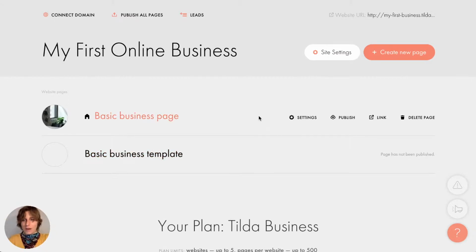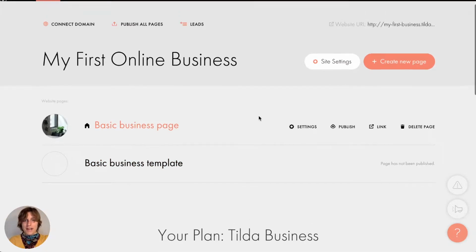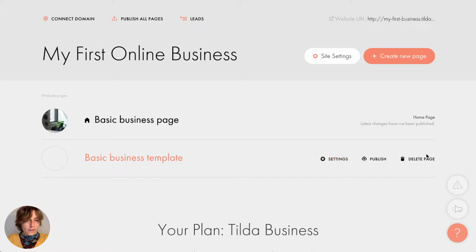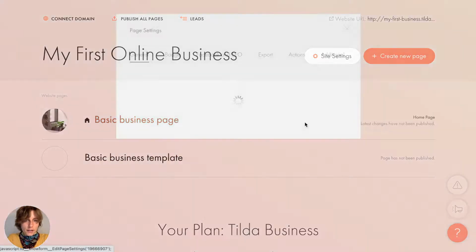The last thing that I want to show you in this webinar is the page settings, actually. So here are my pages. As soon as I hover over it, I have here 3 more buttons that appear: settings, publish, and delete page. All right, so let's go to settings.